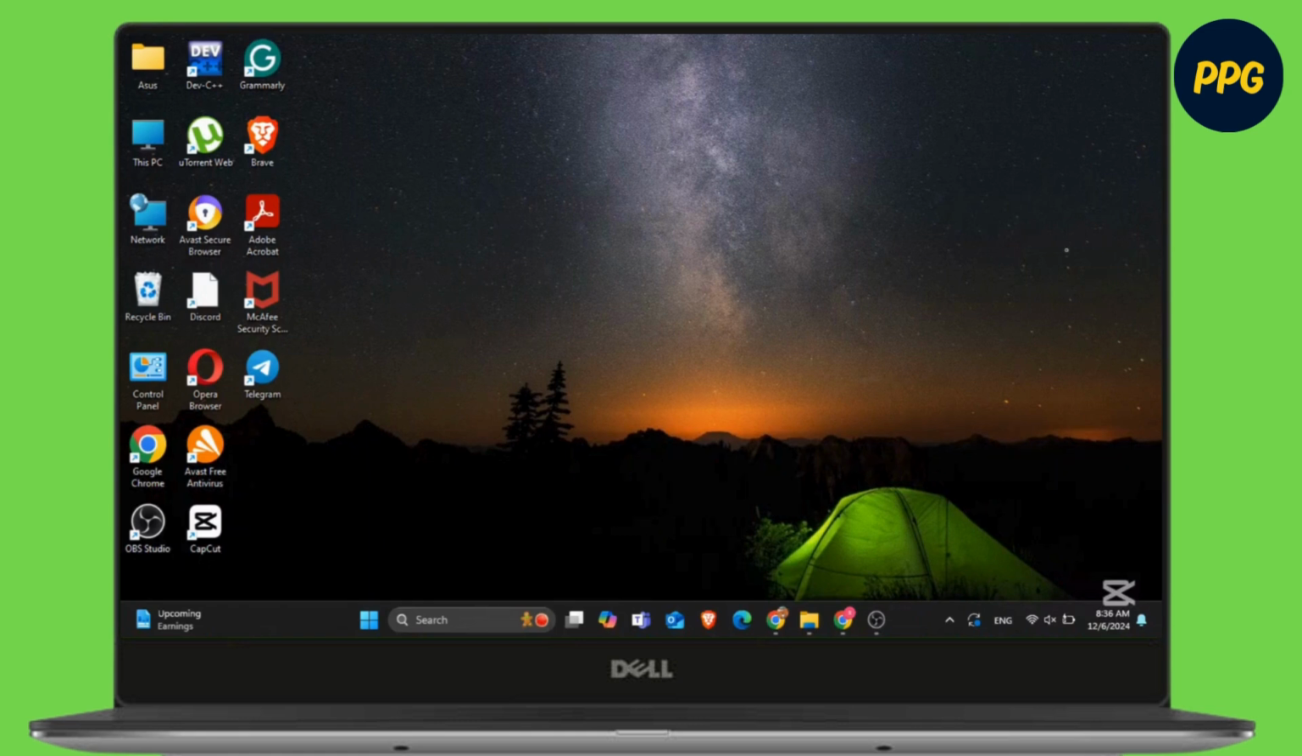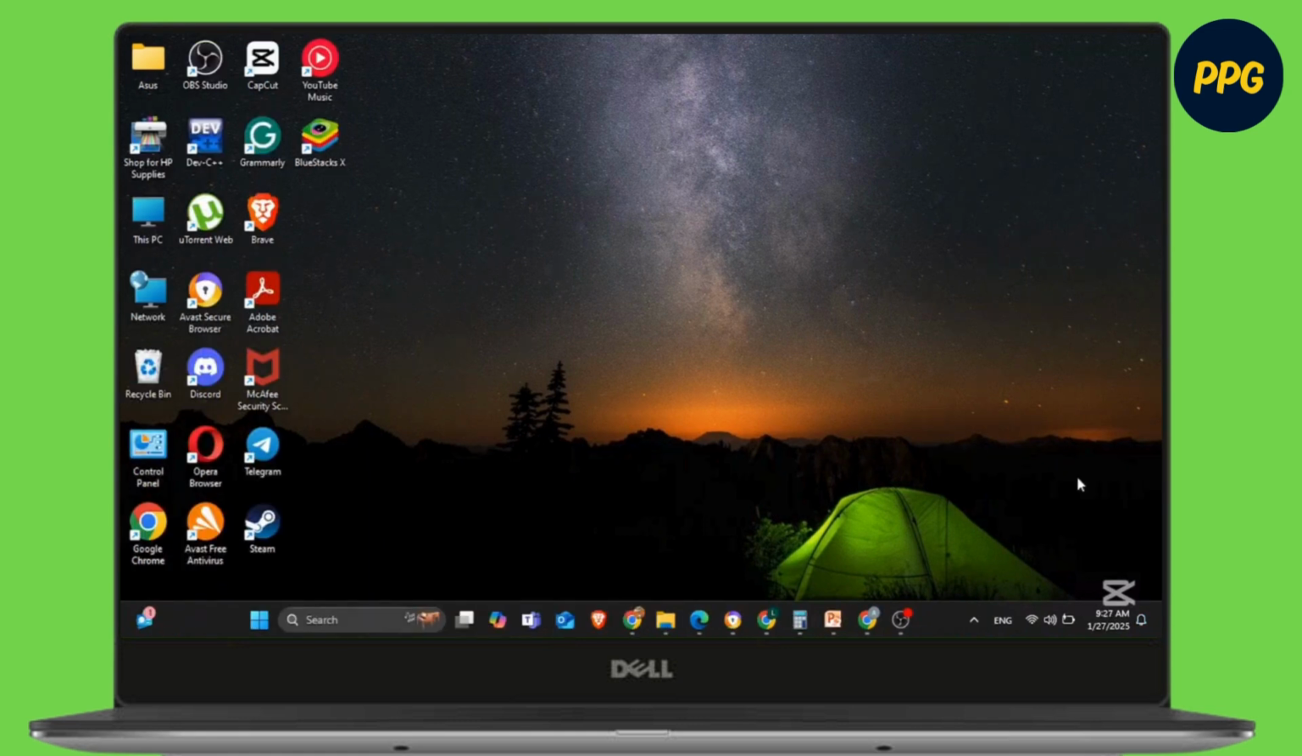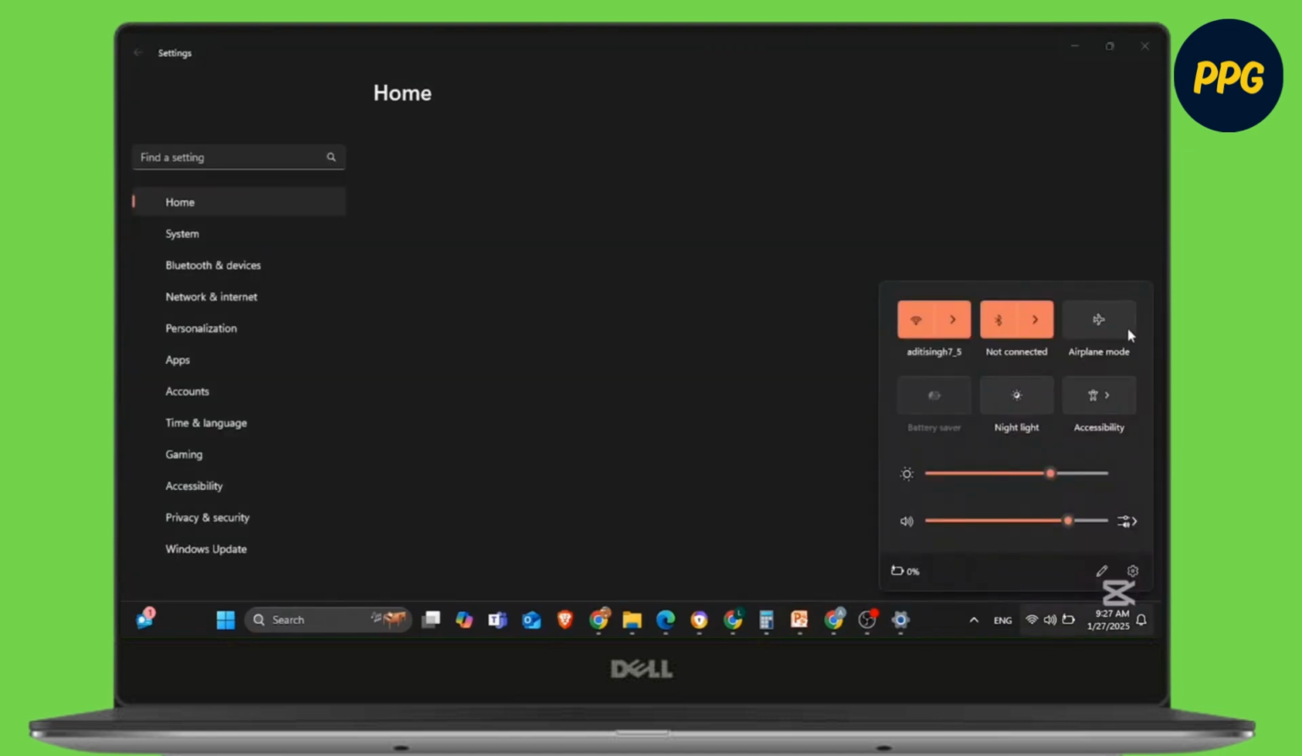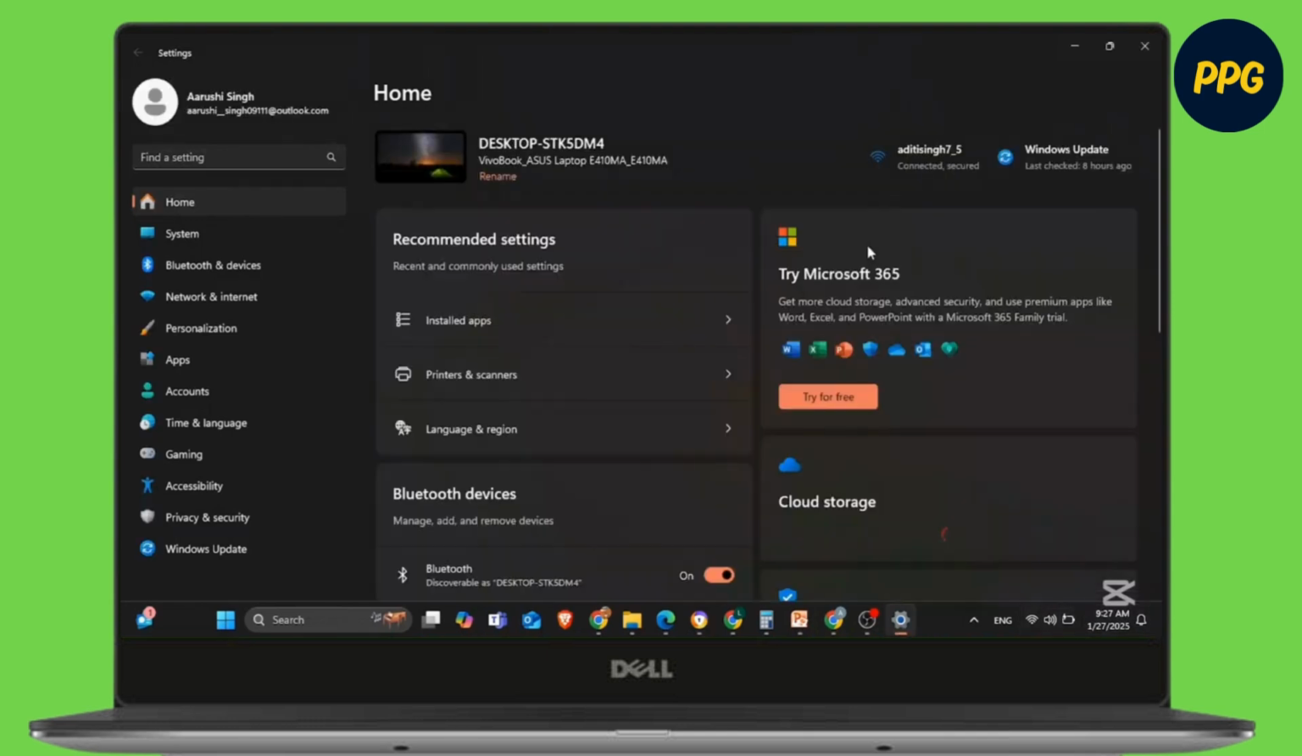For that, firstly open Settings application in your device. So simply use shortcut key Window plus I to open Settings application. Once in Settings, from the left hand side menu, simply go to System.